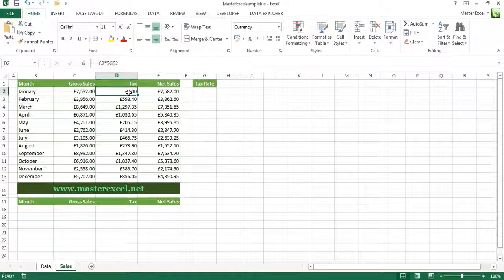We'll press enter. Now it's saying zero because we've no value in here. We'll just fill this formula down just now, and every time we put a value in here you'll see the tax value changing. So if we say 10%, then we'll get 10% of this value here. A bit more dynamic, which means every time the tax rate changes, or if you have variable tax rates, then you can add that in here.